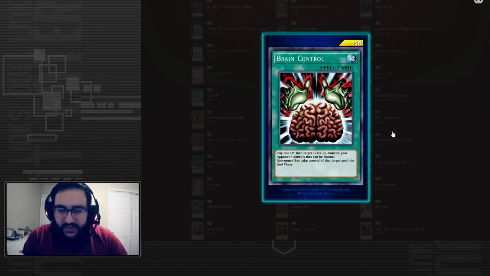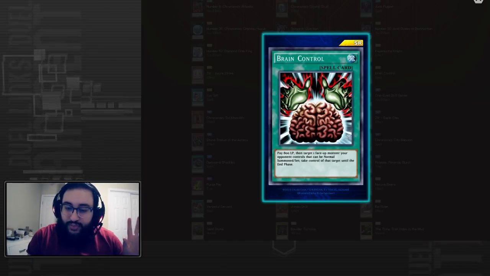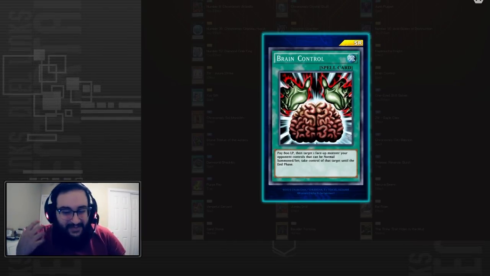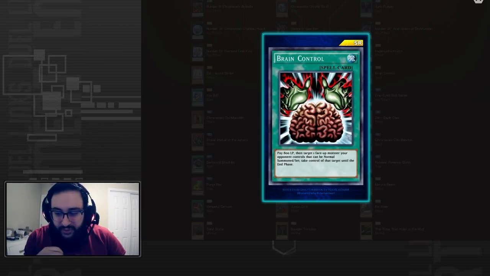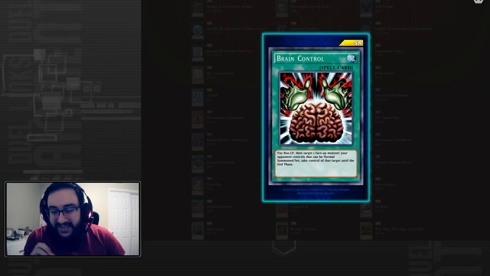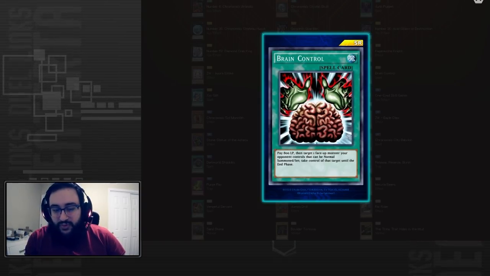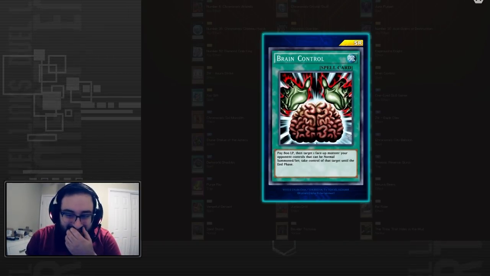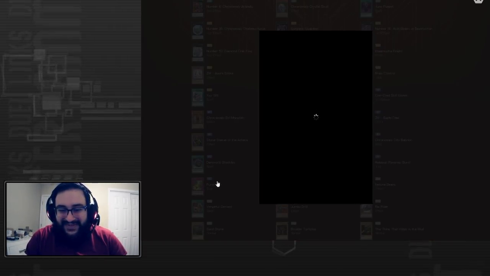Brain Control. If you know Brain Control from the past, this is the new Brain Control. So it's not as powerful as you once thought it was. Pay 100 life points, target one face-up monster your opponent controls that can be normal summoned or set. So if it's a monster that cannot be normal summoned or set, you cannot take control of it. So that locks you out of a lot of things. But it could be an interesting side deck card. I don't think so, but we'll see.